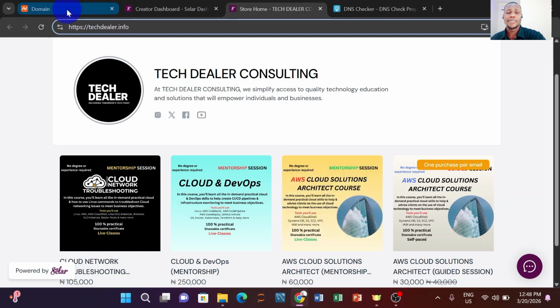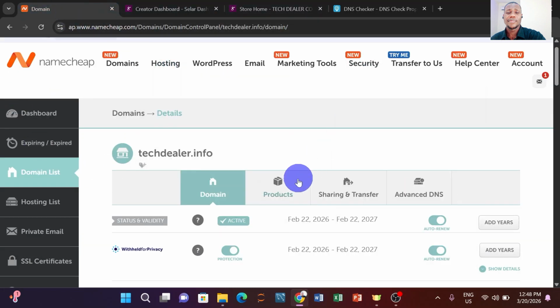So to begin, let's imagine you have purchased your domain name, and you can see the name of my domain is techdealer.info. I've purchased it, but I don't have the money to build a website. I want to use the website of another platform like Amazon, like Selar. But for this, we're going to use Selar.